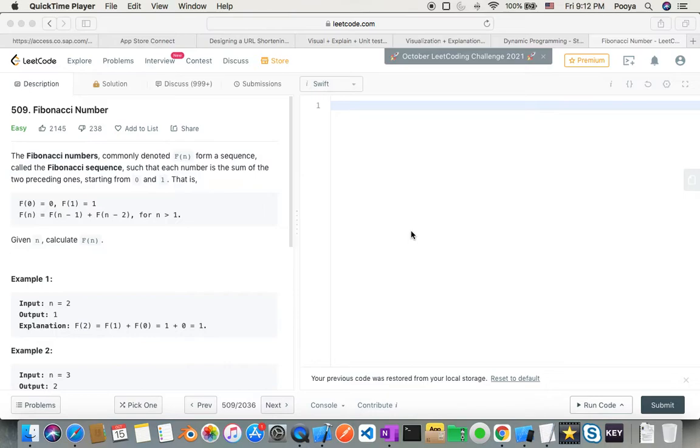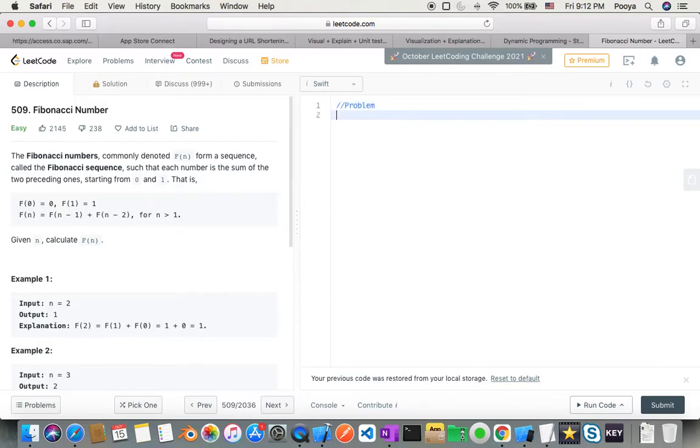This is one LeetCode problem, problem number 509. It's categorized as an easy problem, and we want to know what it is and try to solve it. To do this, usually we can go by this approach. So first of all, we need to find what the problem is.